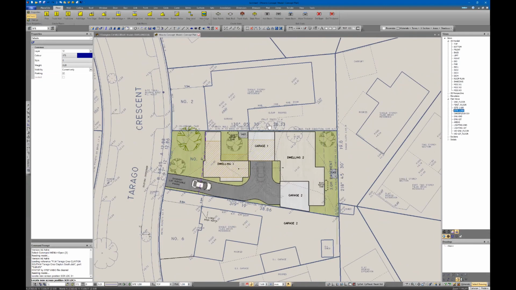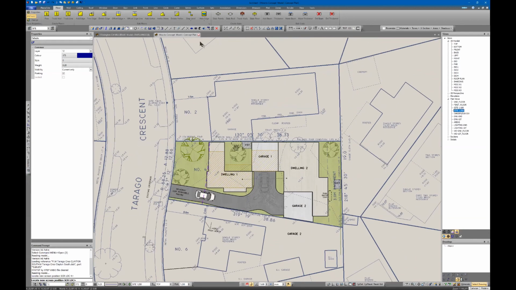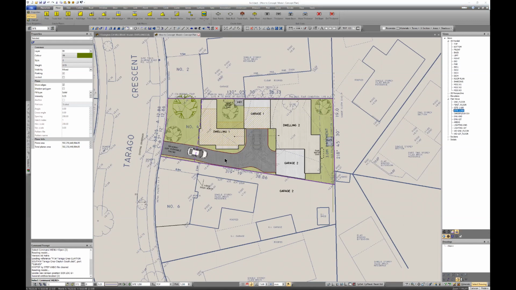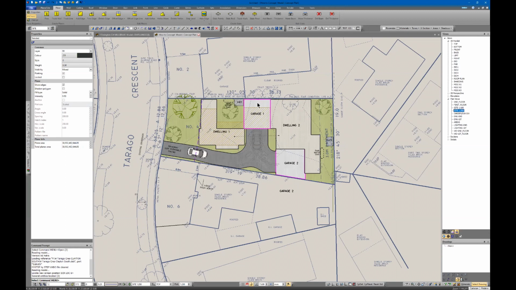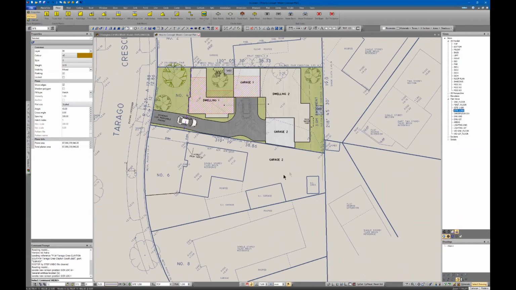So what I've got here is just a very basic little concept plan. What I've done is I've got a surface which I've placed in as the whole of the site. I've got another surface as the driveway, a surface for each of the 2 garages, and a surface on each of the dwellings, and then a surface for the upstairs.